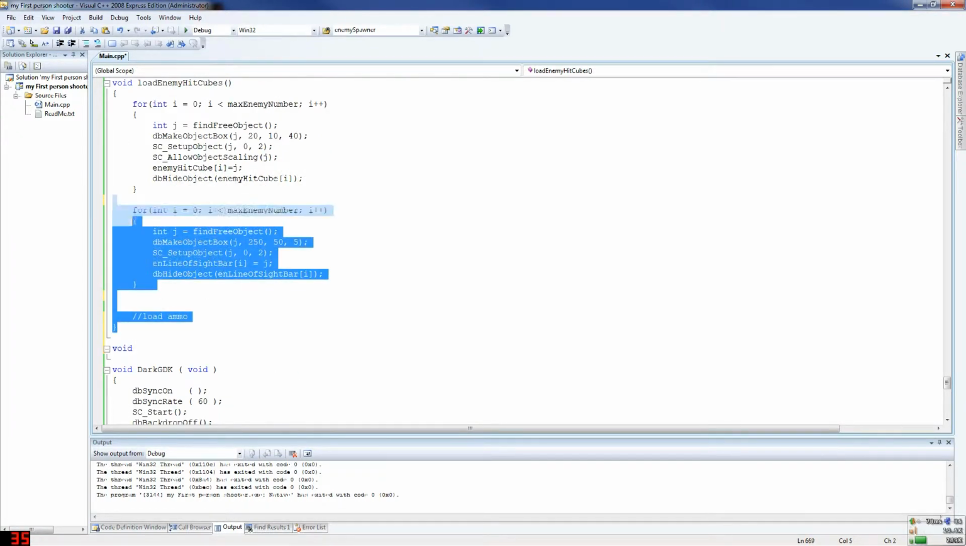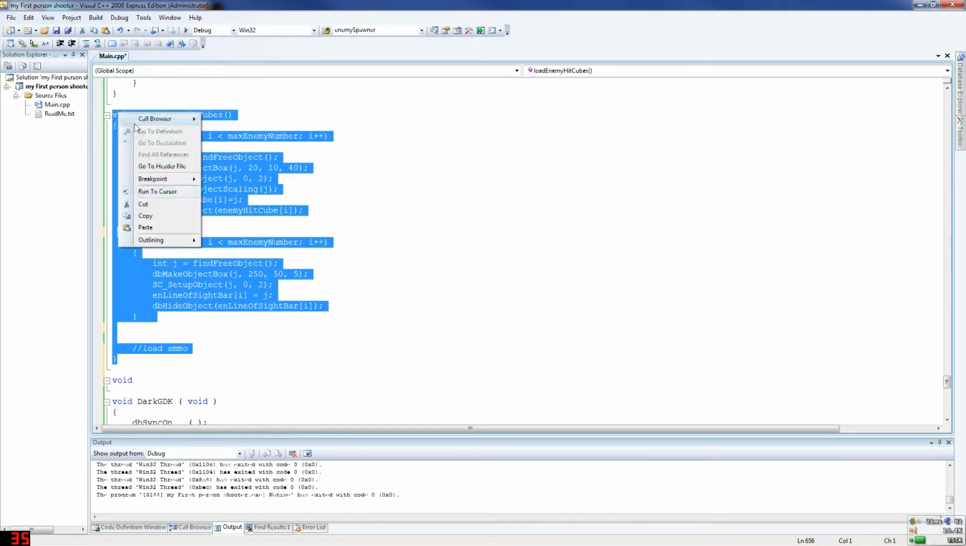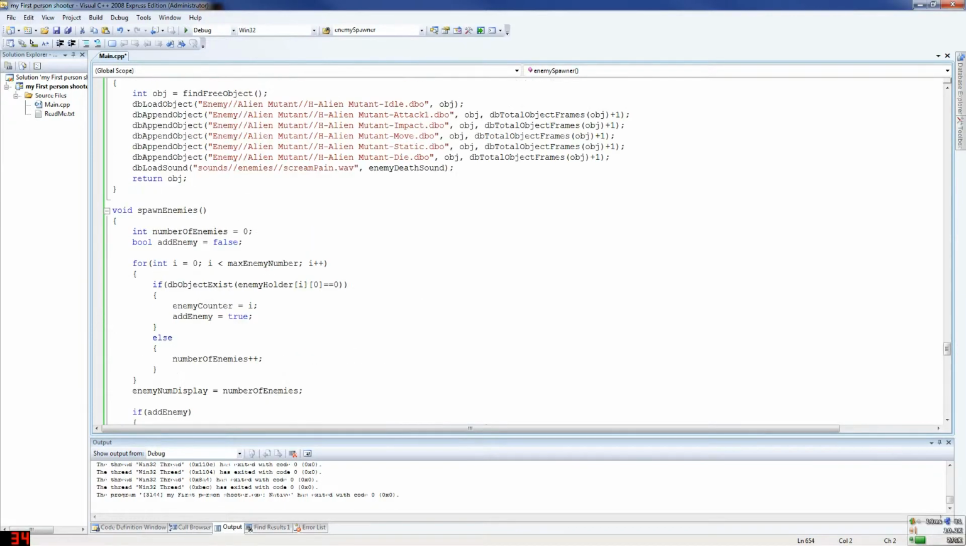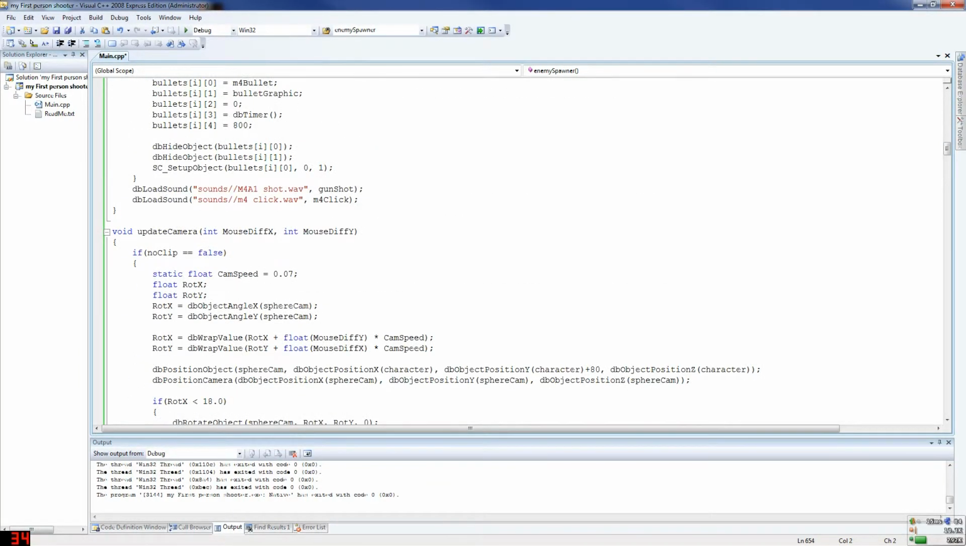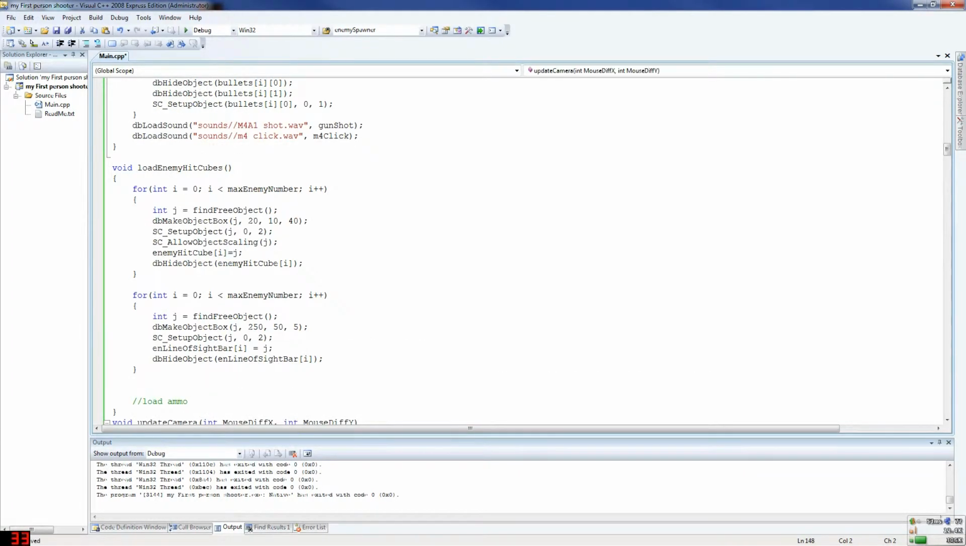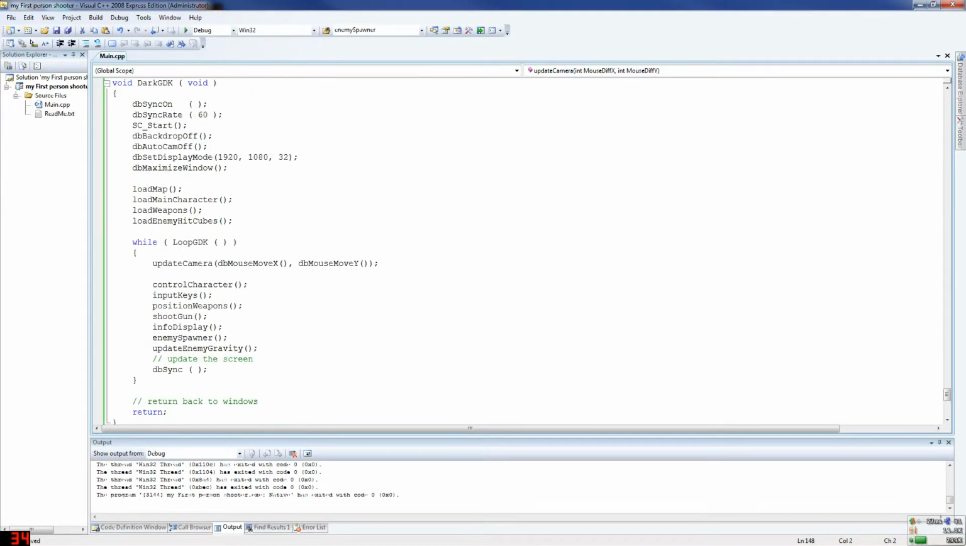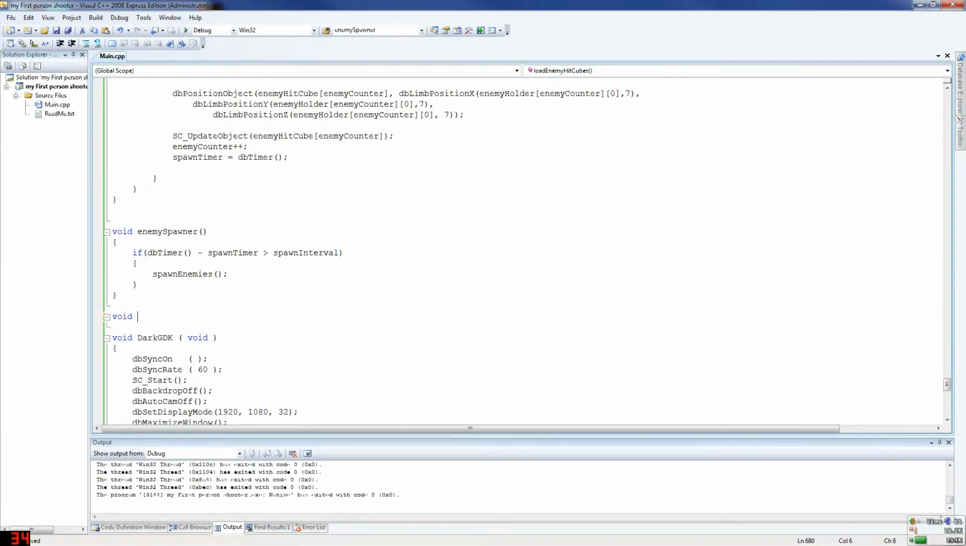Yeah, I'm just gonna move this up, by the way, because the enemy hit cubes shouldn't really be there. Because you're loading them, you want them to be right at the top with all the other stuff, in my opinion at least. Doesn't really matter where you put them as long as it's above the DarkGDK thing. So there we go. So we go void update enemy gravity. Now trying to see if I can find a slightly lazier way of doing this without typing the whole code out, but I don't think there's any way of getting away without doing that.